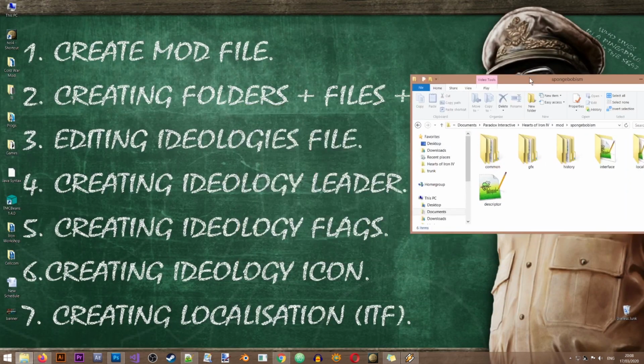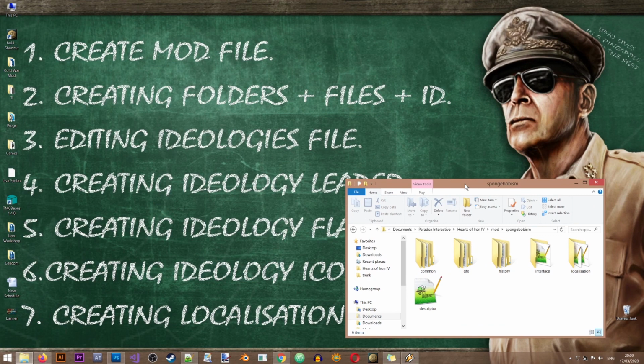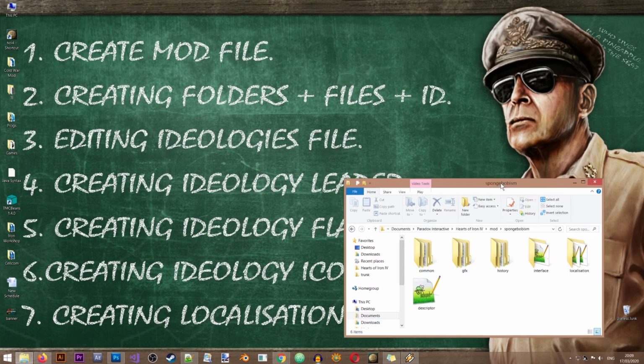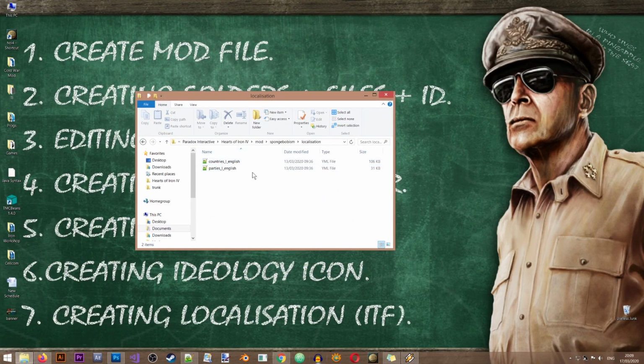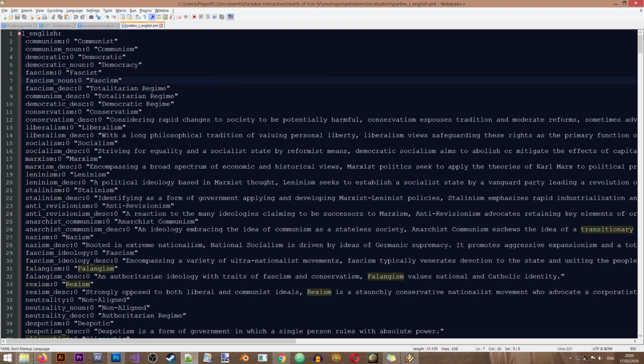Okay, now let's move on to our next step, which is creating the localization. And although this is only the localization, it can get a little bit complex, but I have a tool that will help you to make it much more easy. So to create our localization, we're going to need to edit the files in the localization folder. And we have a couple of them. So first of all, we're going to edit the parties L English flag. So let's just open it in here. And in here, we just have to add the entry for our ideology and for the ideology type.